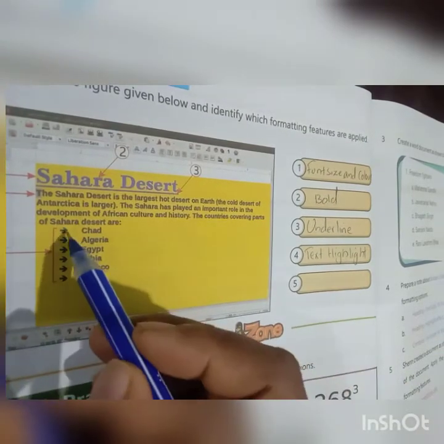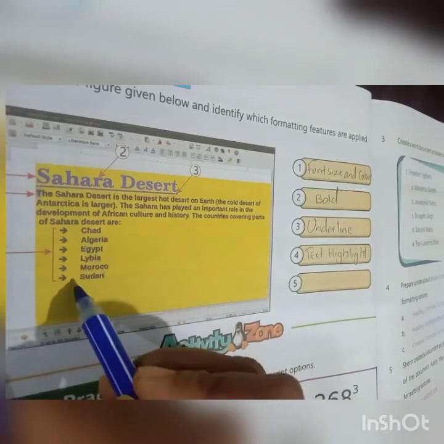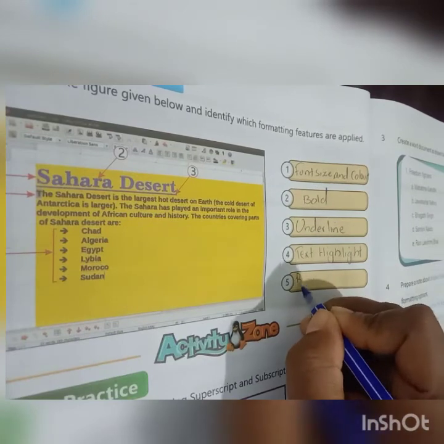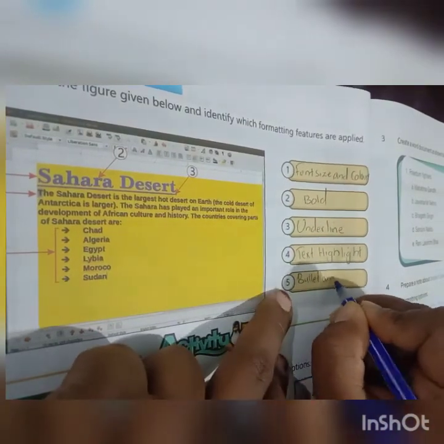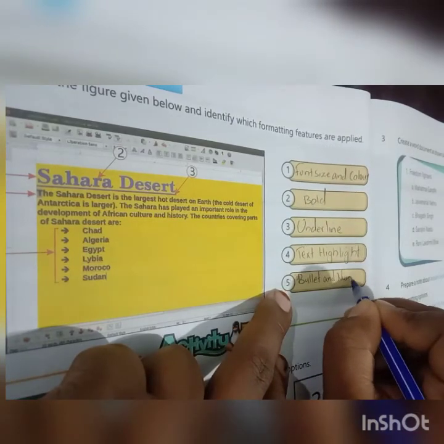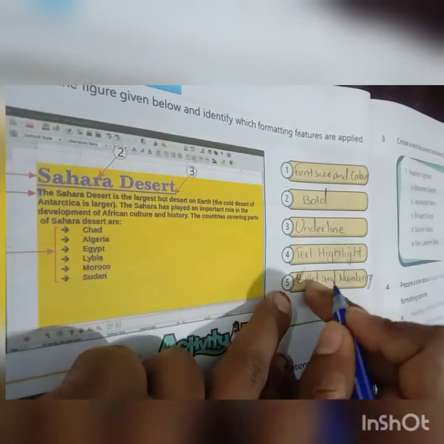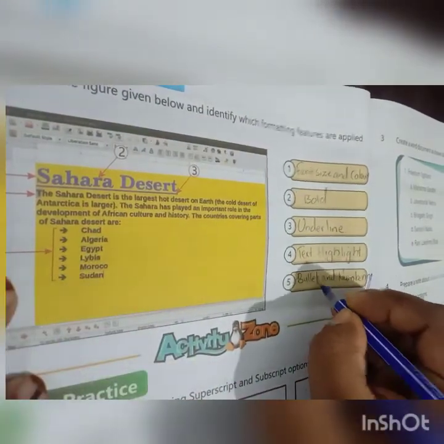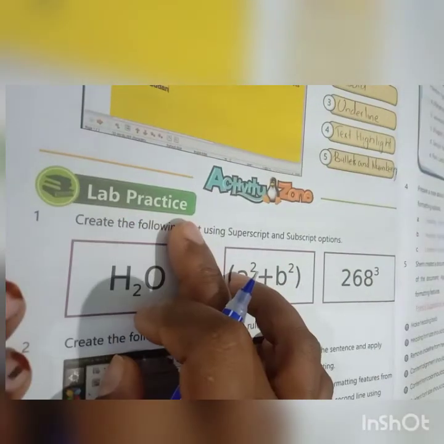Okay. Next, fifth one. What is fifth one? See, this arrow is used. Where is this? Bullet or numbering? Where is it children? Bullet and numbering. Bullet and numbering option you will get. Okay, in bullet and numbering features you will select bullet for this. Okay, bullets and numbering.